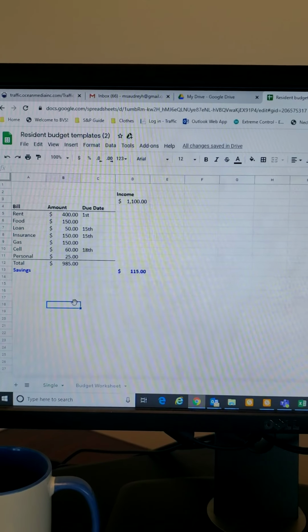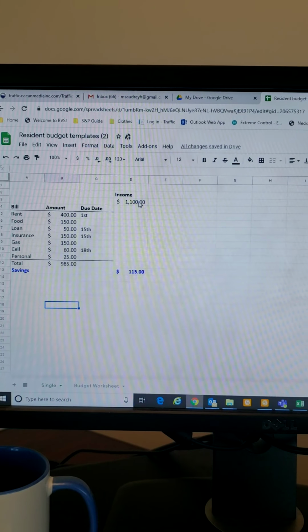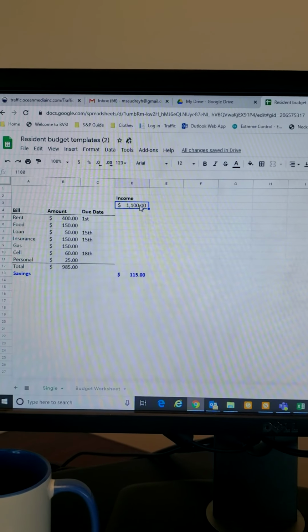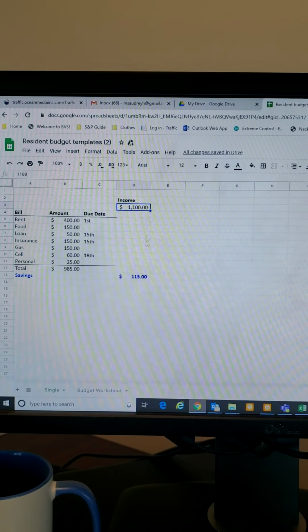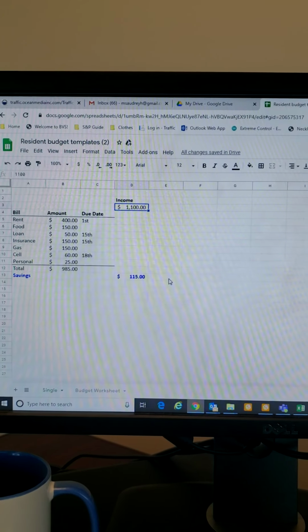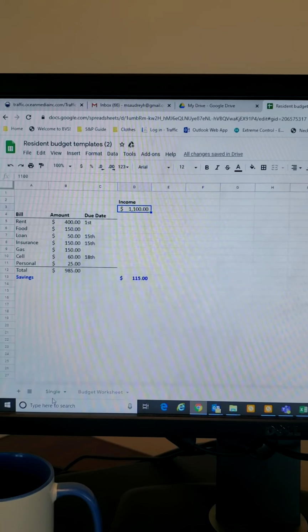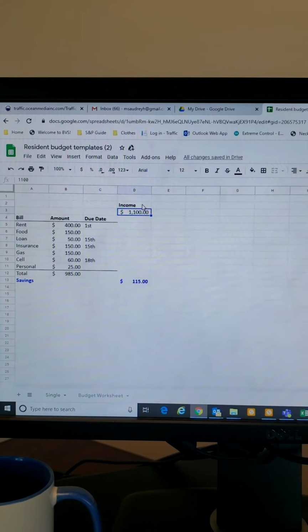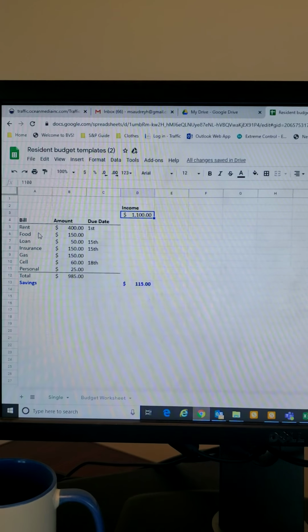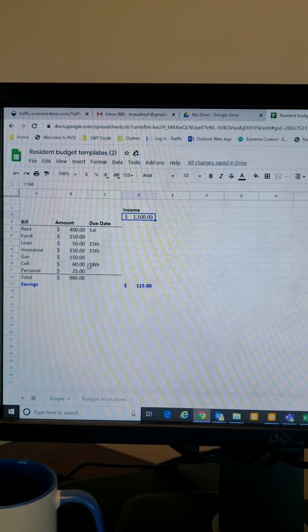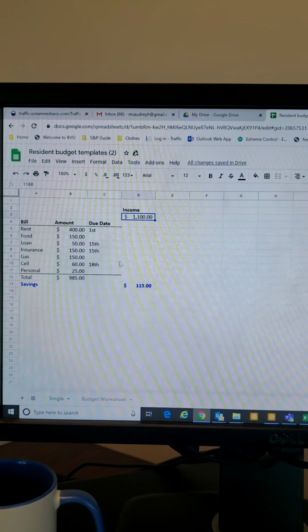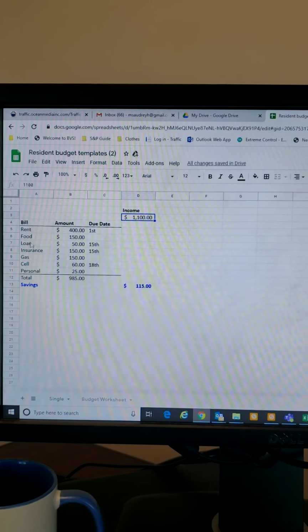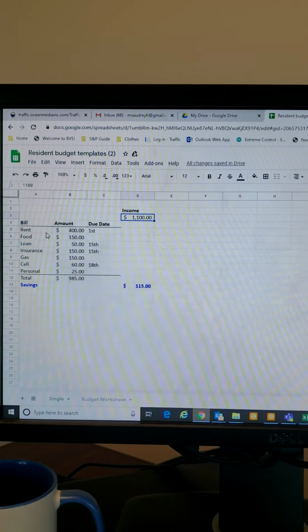Once we determine how much your monthly income or your revenue is, let's put it on this cell. Forgot to mention that when I send you your budget sheet, there are two tabs here that say single and then budget worksheet. So this is like the cover page. So here you're going to put your income. And then we're going to list out all the bills that you have each month. So here, this is again just an example. It's probably not going to look like it in your instance.